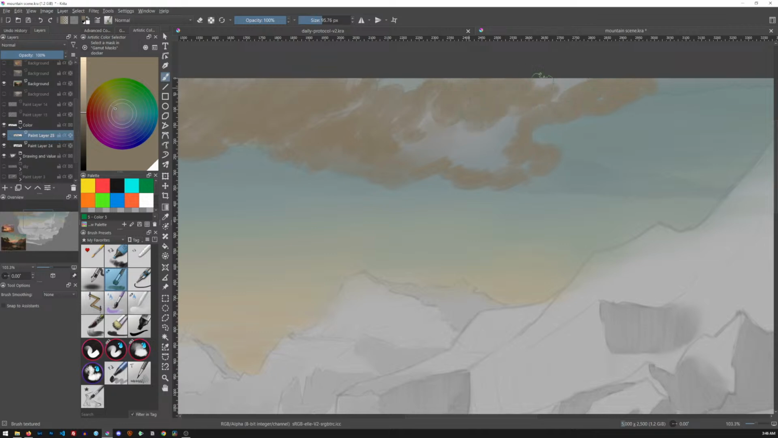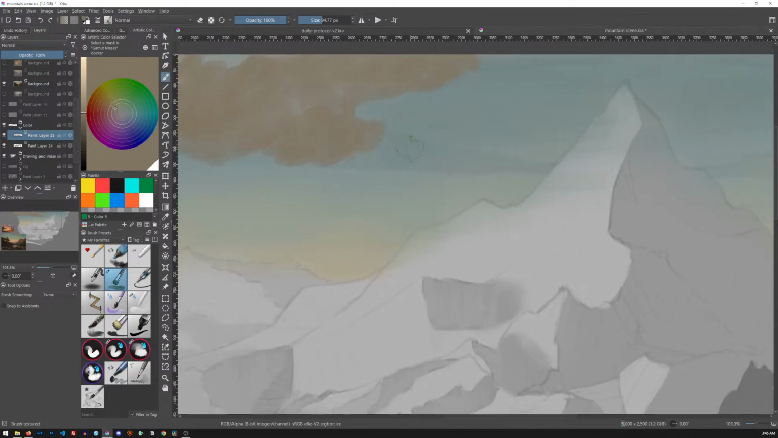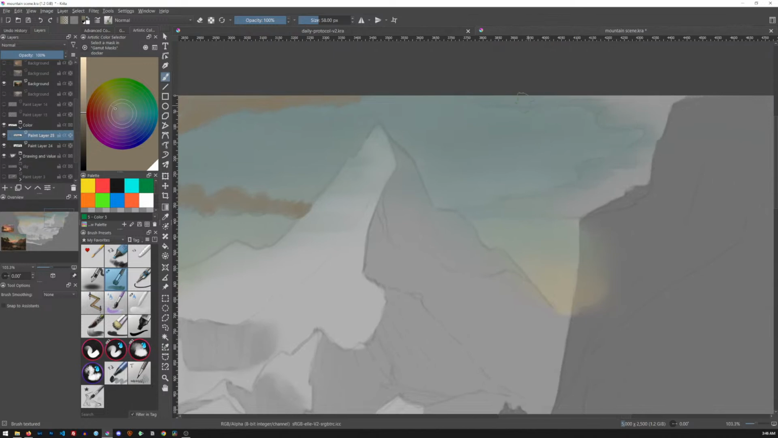Because I don't know what I'm doing. No. I have some kind of idea of what I'm doing. And the good thing is I'm working this up on its own layer. I know this cloud is going back here and behind the mountain. Not really caring about edges. You know, this is all one color, which is not how clouds function. But I'm getting something down, okay?